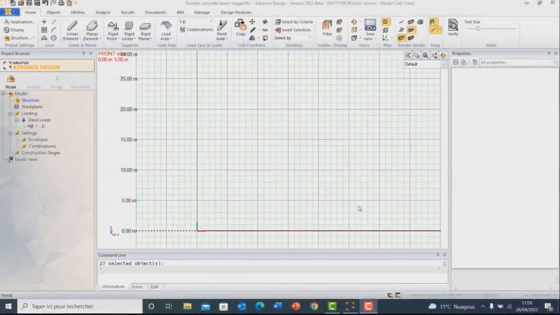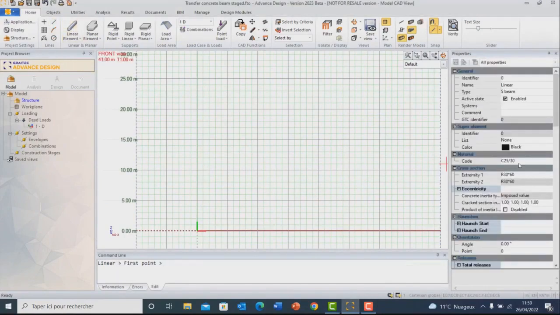So going to the Advanced Design 2023 user interface, let's start by constructing this frame structure. The procedure is simple. First, we select the beam element. For example, let's start with a 30 by 60 beam element and C25 concrete material. Okay, so let's take this.